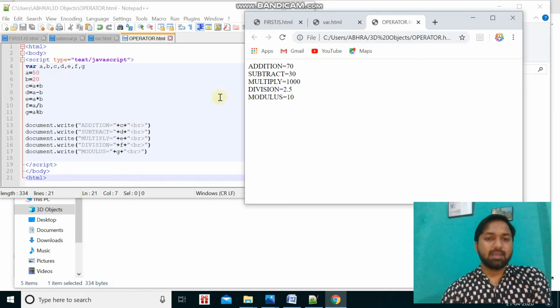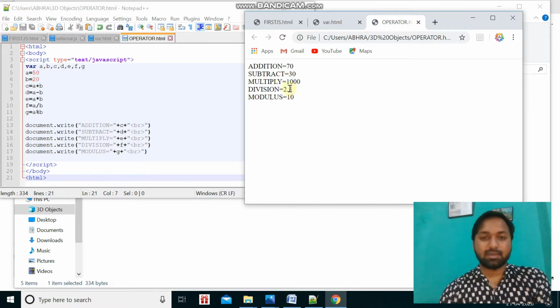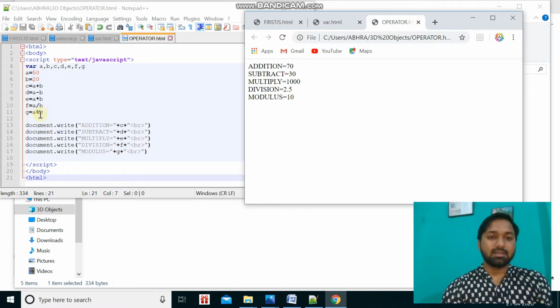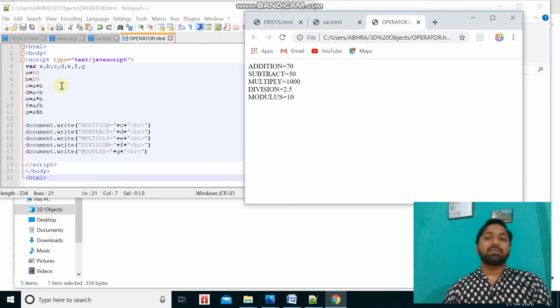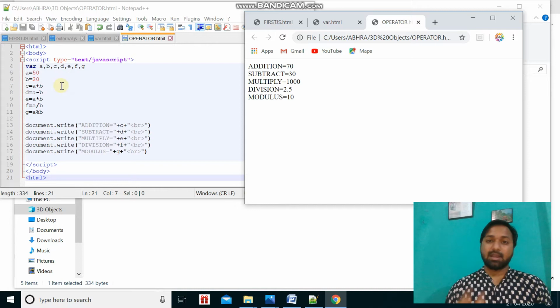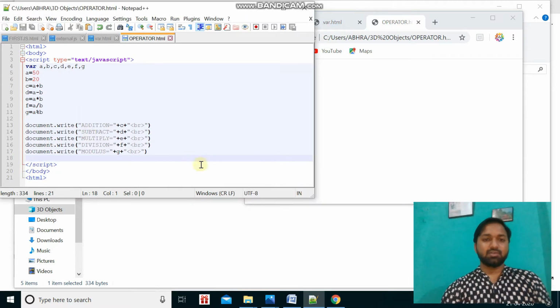So addition, a plus b, is 70; subtraction, 50 minus 20, is 30; 50 into 20 is 1000; and 50 divided by 20, the decimal value has come. And in g, the modulus value is 10, because when you divide 50 by 20, 2 twos are 40 and 10 is the remainder. Understood?